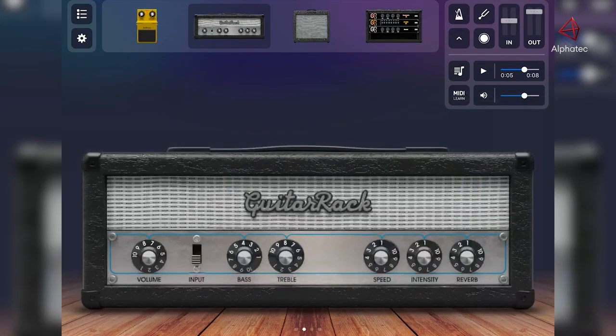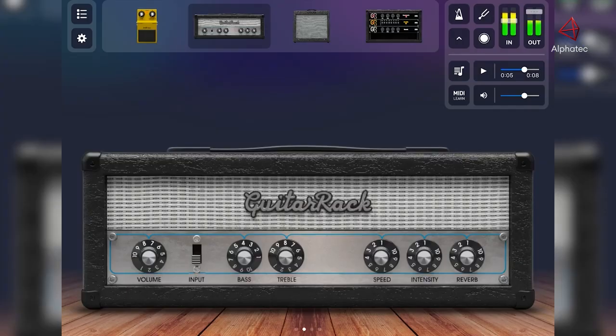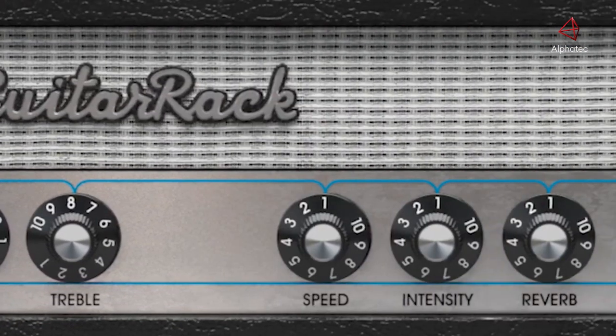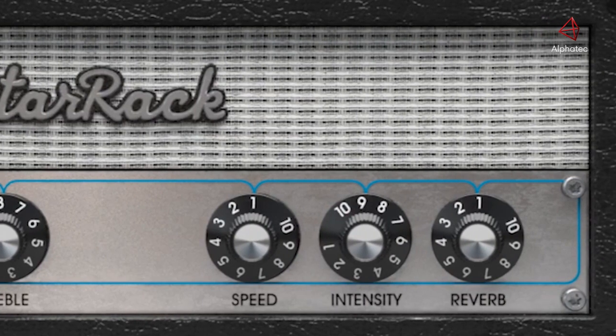And we're right now on the guitar amp page. This is called Deluxe Clean, and you get an idea of what kind of amp it's trying to emulate. You can adjust the bass and treble, you can adjust the gain, vibrato, intensity, and reverb, etc., just like you would on the real amplifier.